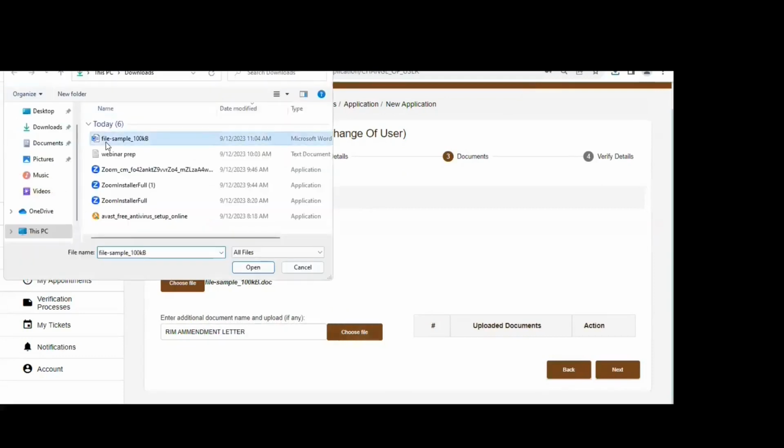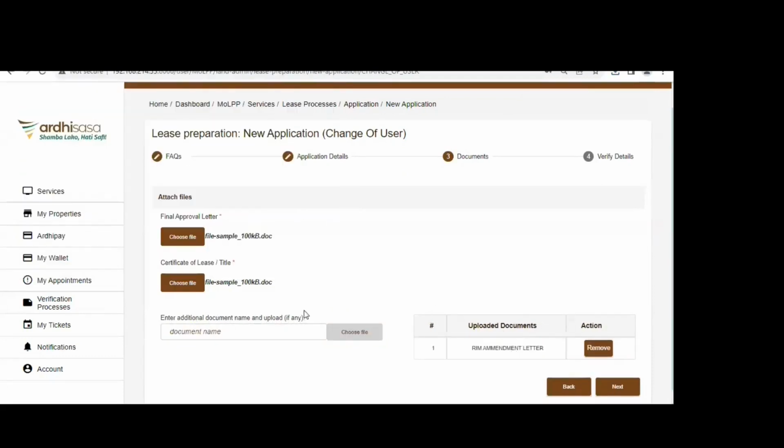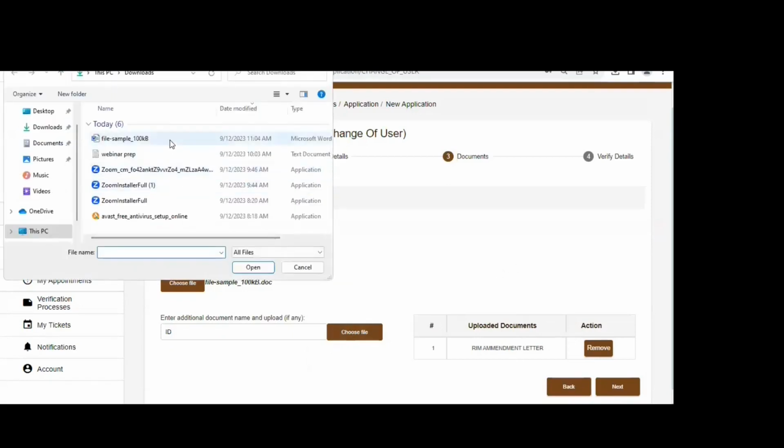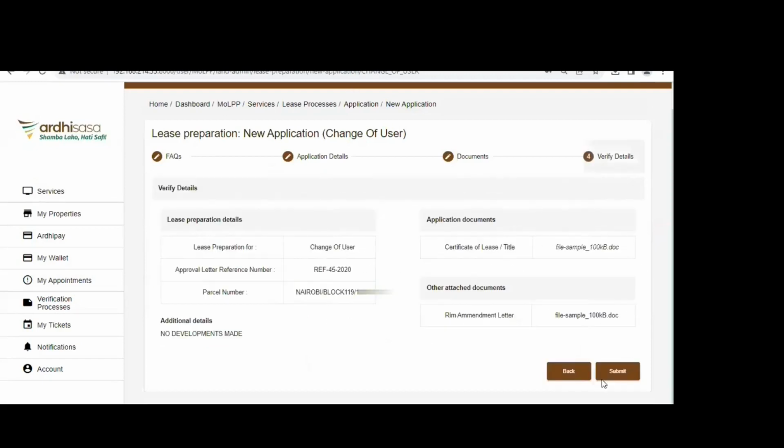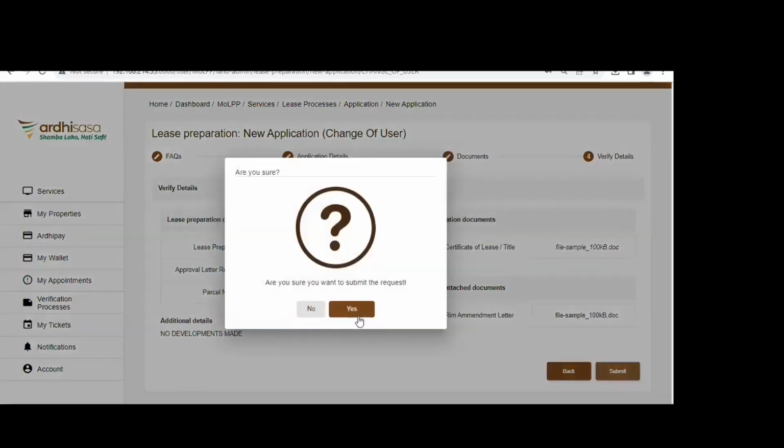And then you will choose your file from your computer. If you have any other files to support your application, you can enter them here. Maybe your ID, if your name does not appear the same way, or an affidavit. And then you're able to choose a file from your computer, from the machine that you're using. And then after adding the documents, you're going to click on next, and then you can submit your application.